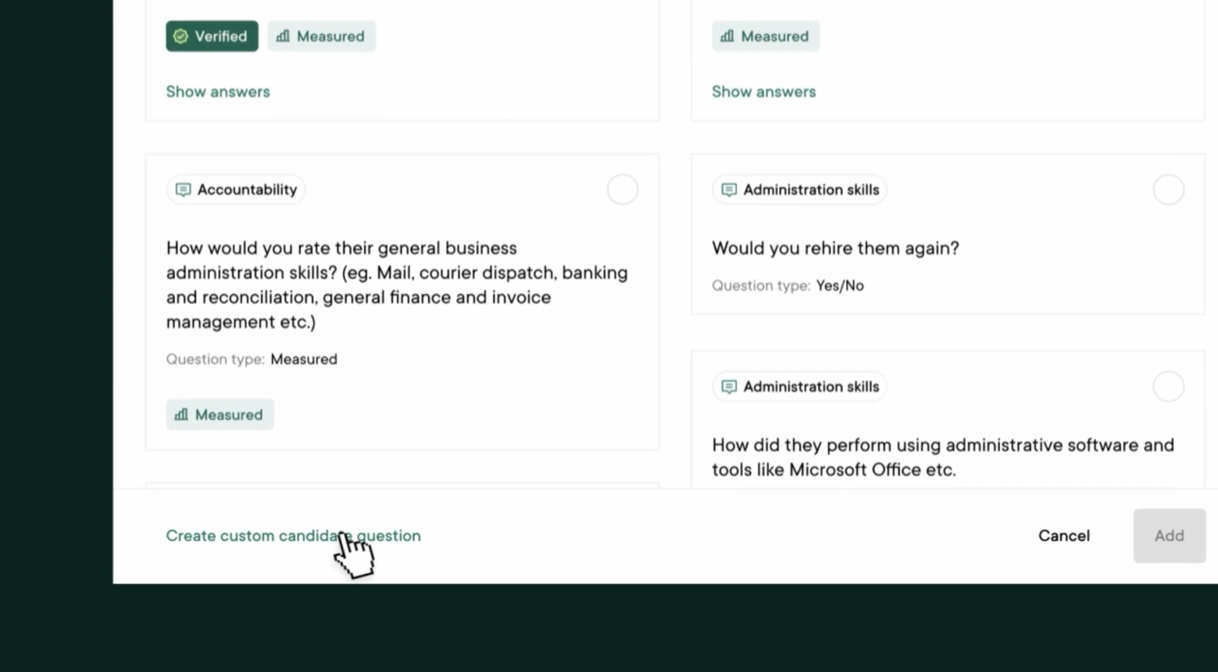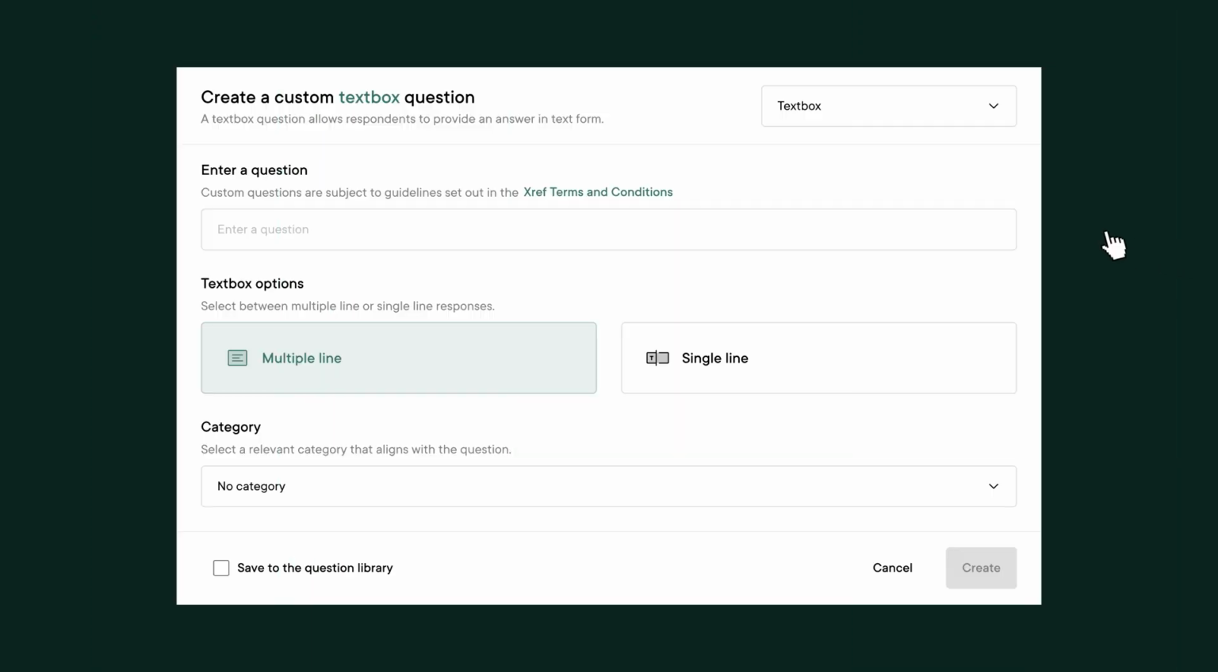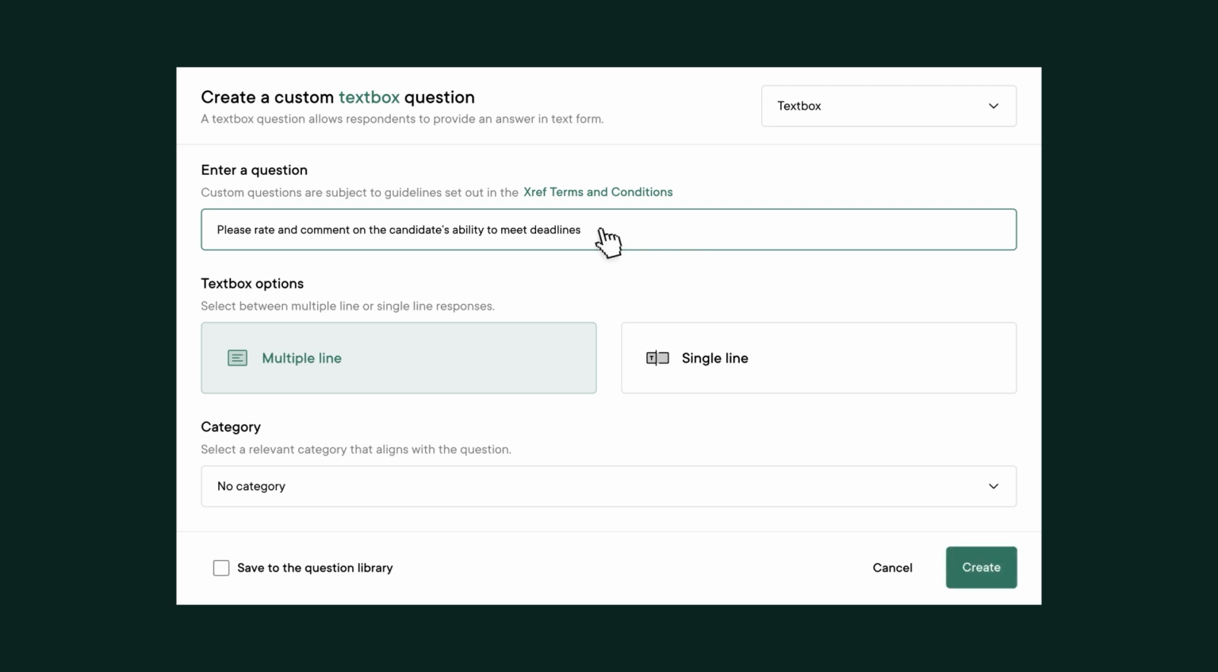Design your own custom questions with a wide variety of question types, like multiple choice, open text, or matrix style. Save custom questions to your library that can be used by you and your team in future surveys. And it's as simple as that.